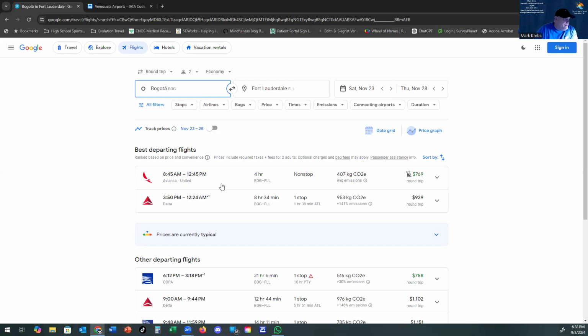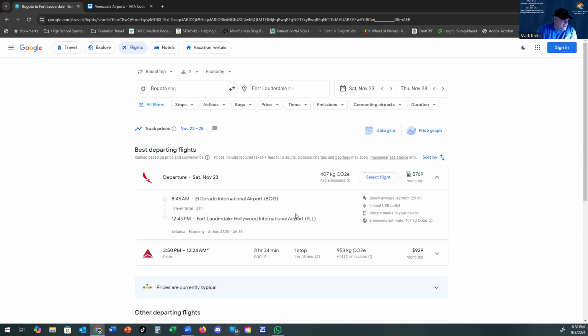is Avianca departing at 8:45 in the morning, getting in at 12:45 p.m. for $769. Okay. Click on that. It's a 4-hour direct flight straight into Fort Lauderdale. And they would clear customs in Fort Lauderdale.